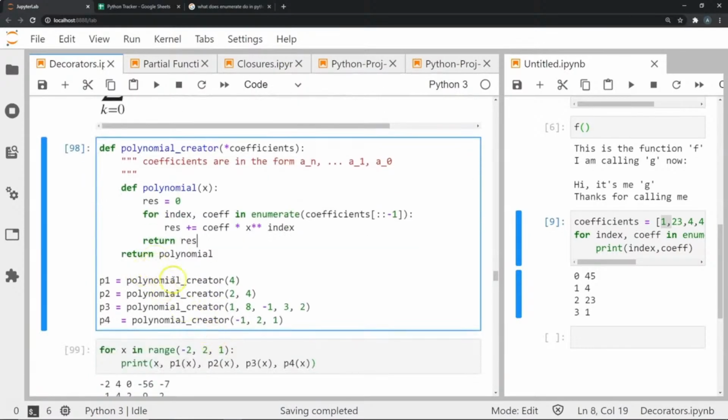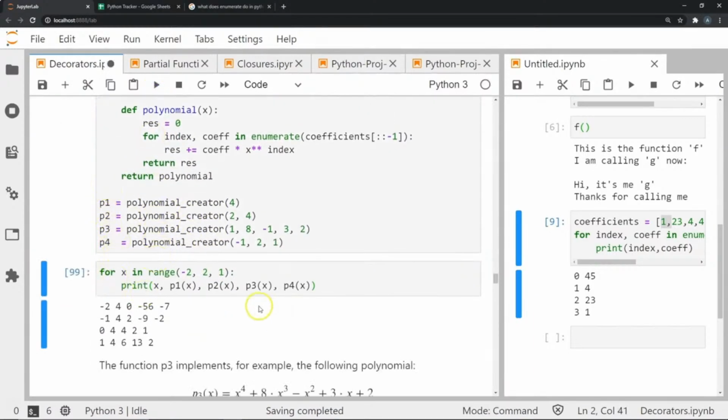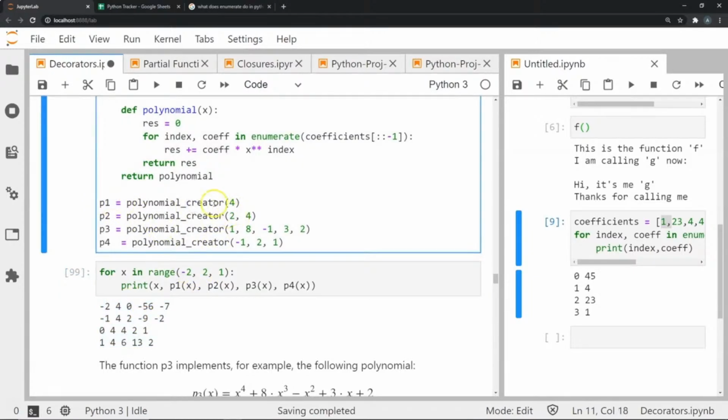So if you see here, I've done the same thing. I've created 4 function objects, and they're called P1, P2, P3, P4. And now I'm going to iterate through -2, -1, 0, and 1 as my different x values, and see what the different values are for each of these polynomials. So my first polynomial has only 1 coefficient, so it's a polynomial of the 0th degree. So the constant is 4, and we will get 4 in every result.